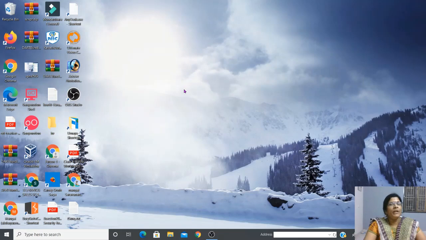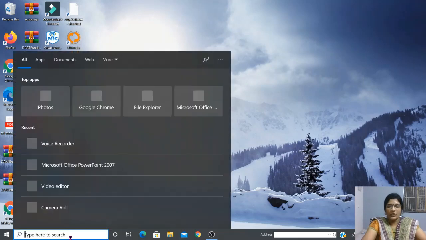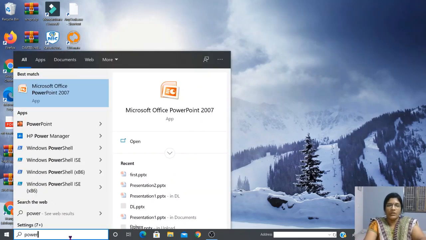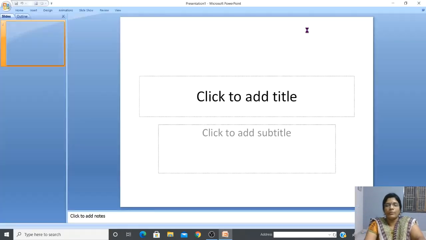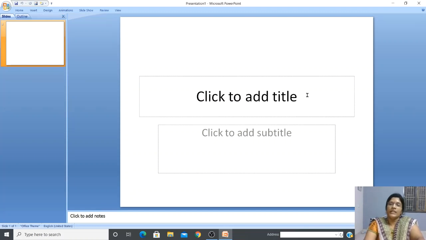So let me open a PowerPoint presentation. For that, I'm typing Power in the search box and let me choose Microsoft PowerPoint. Okay, we are in a new presentation. I'm going to create a new presentation. I'm not going to continue with the old one. So let it be a new one. Okay, so what it's given here: click to add title. So keep the mouse pointer here and click. You will get a cursor.